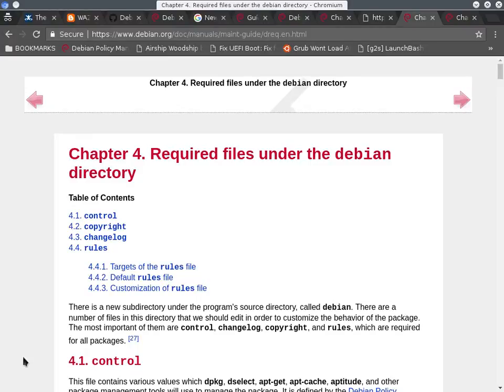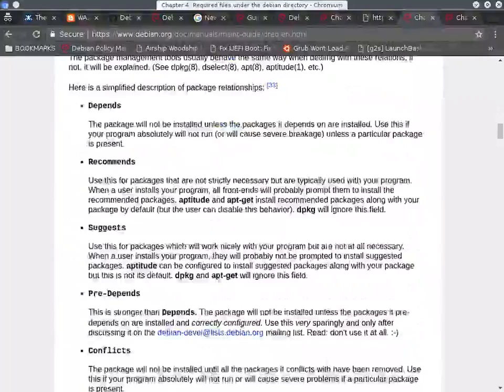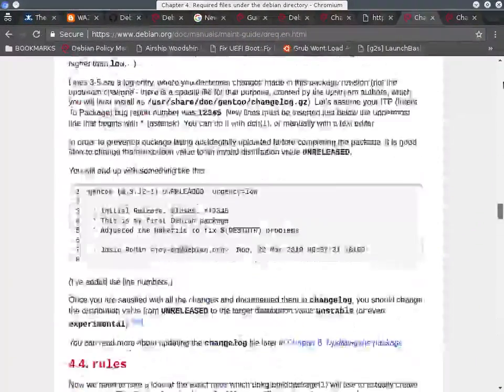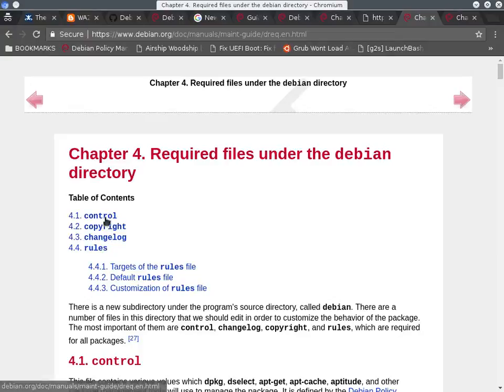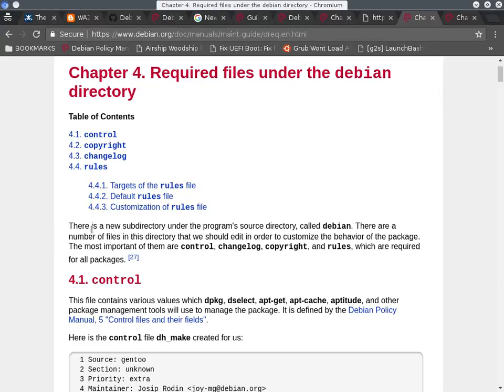So these are the required files under the Debian directory. So maybe we should just leave these 3 files out of all the files that have been put there. There is a new subdirectory under the program source directory called Debian. There are a number of files in this directory that we should edit in order to customize the behavior of the package. The most important of them are control, changelog, copyright, and rules, which are these ones here.